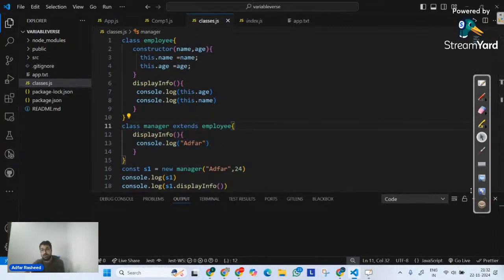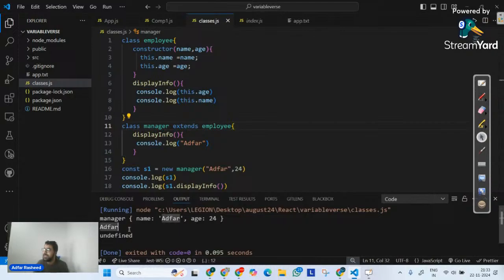That is something that we need to understand. Same thing happened with the constructor as well. Two constructors were there, meaning two methods were there with the same name. And if I execute this, we can clearly see it says adfer. The point is, how do I call the display info of the parent?